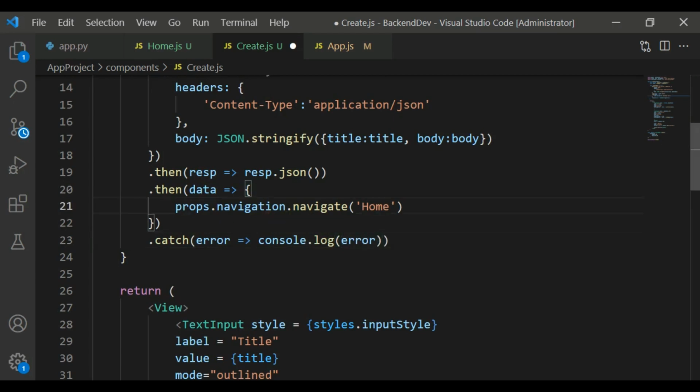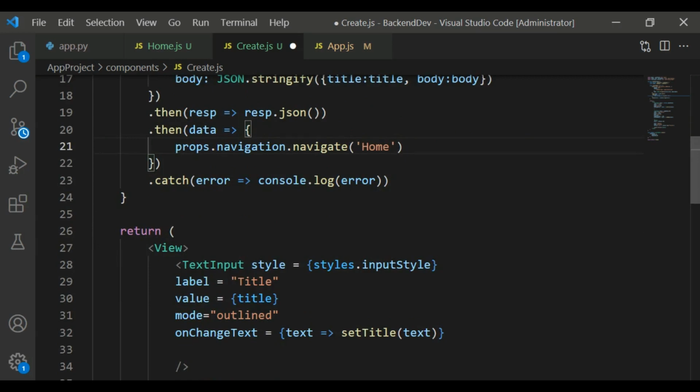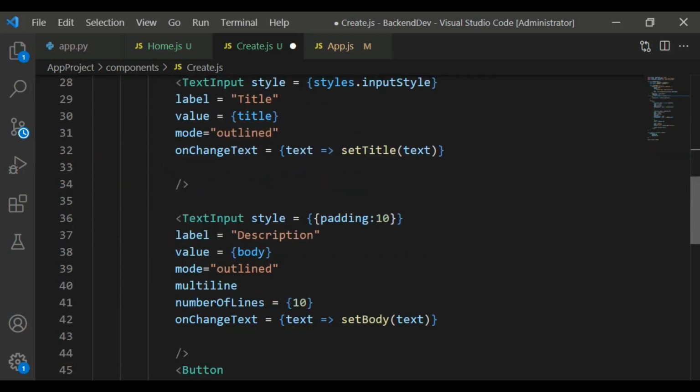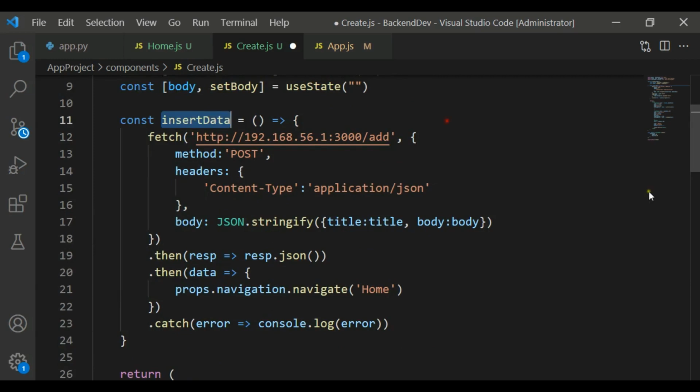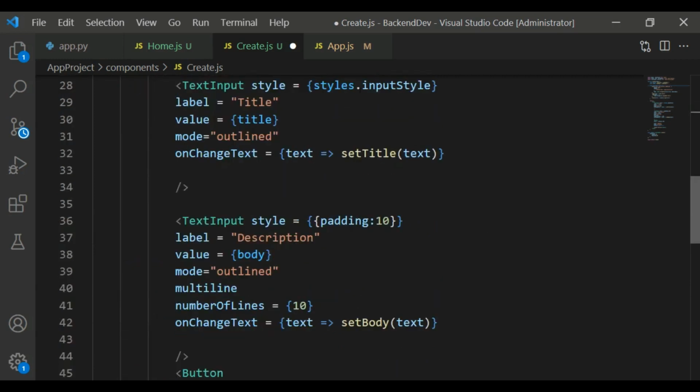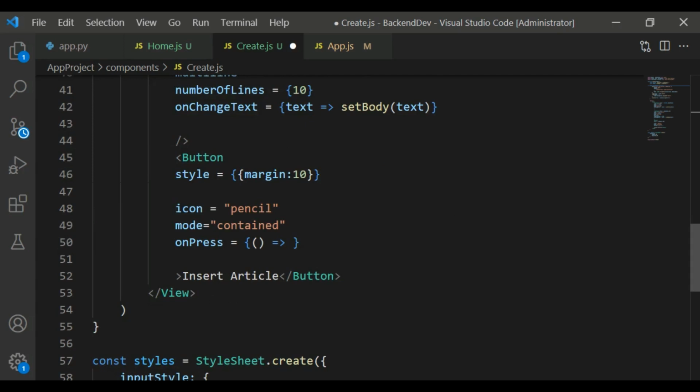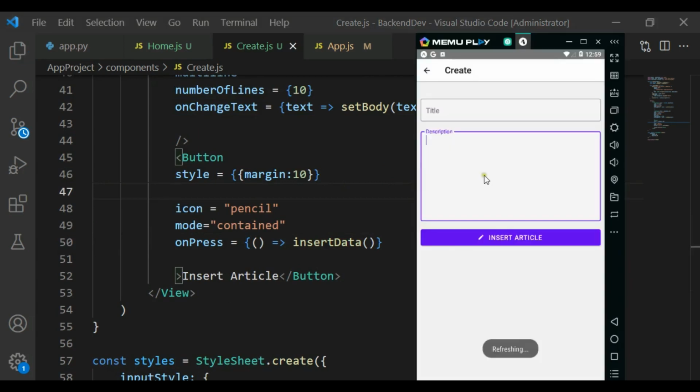Okay, so now after doing this, we need to add this insert method to the onPress. So in here we have onPress. For right now it's console.log, and instead of that we want to add our insert data, and I'm going to just grab this and add this in here. Okay, so now let's save this, and we are going to check whether it's working or not.